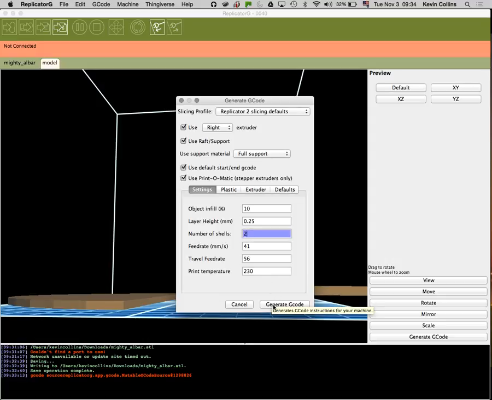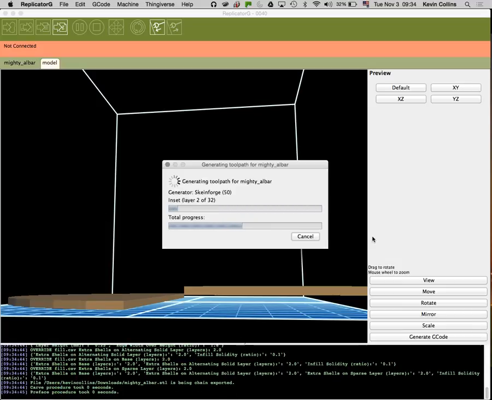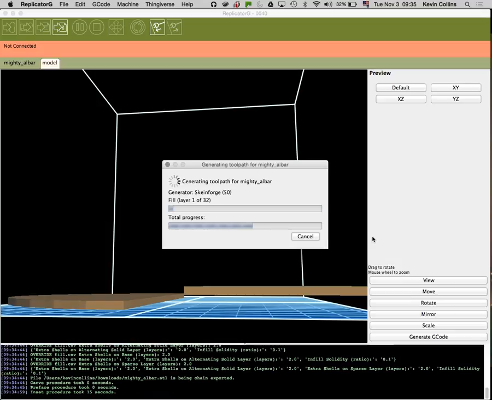At that point, say generate G-code. It'll say this, say OK, and it will then go through the process of creating that G-code. And the G-code, when it's all done, is really nothing more than a bunch of X, Y, Z coordinates. X and Y to go across the table, and Z to control the depth. This might take a few minutes.